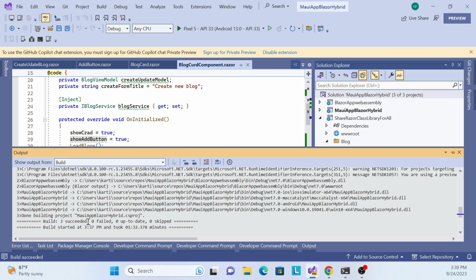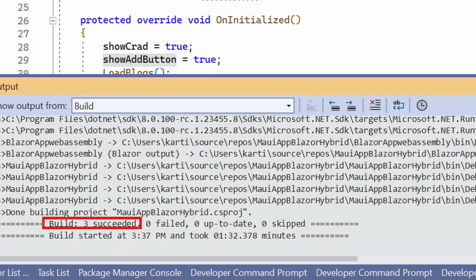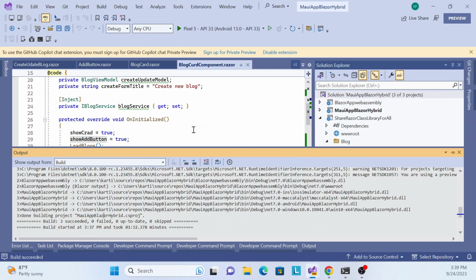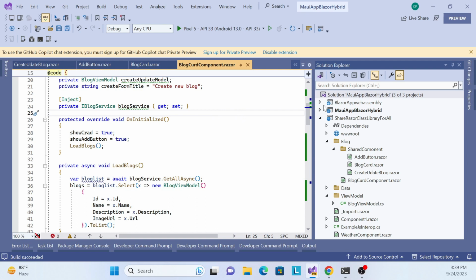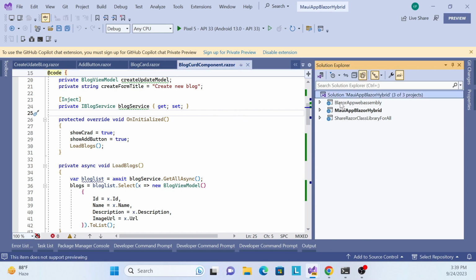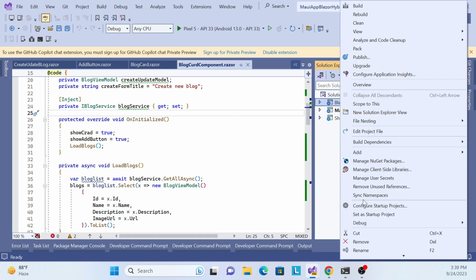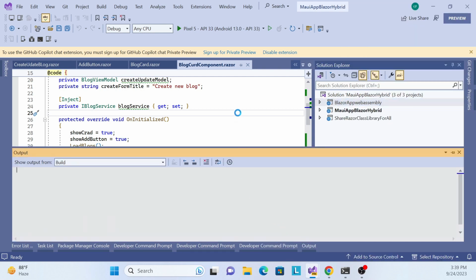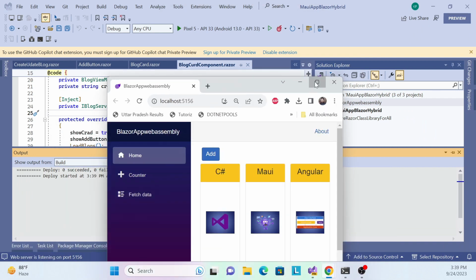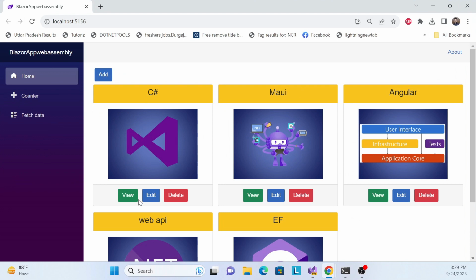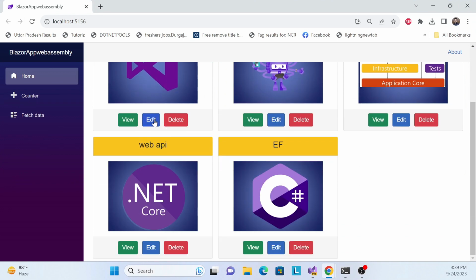Okay, so let me zoom in. See, succeeded. So our build compilation is perfect, there is no error. Okay, so let me first check in the web application. Let me run without debugging, and let me check whether this is behaving correctly or not.